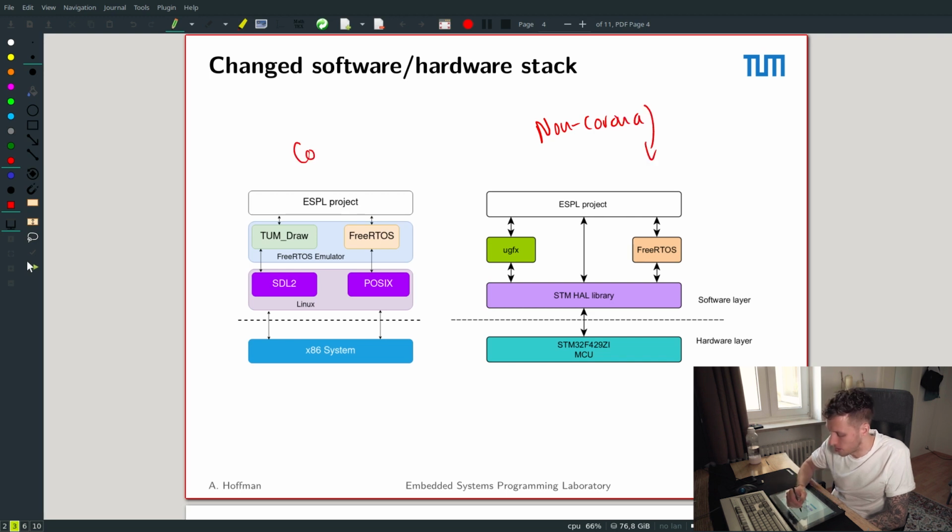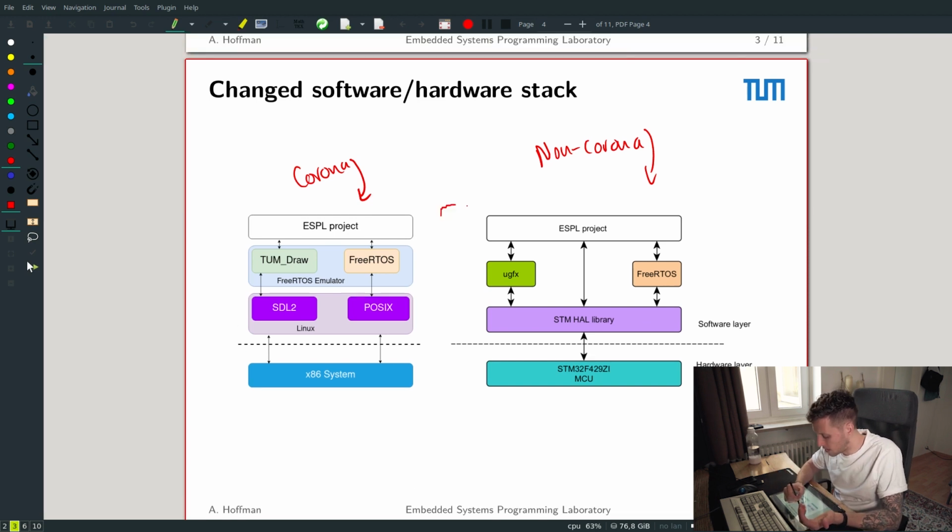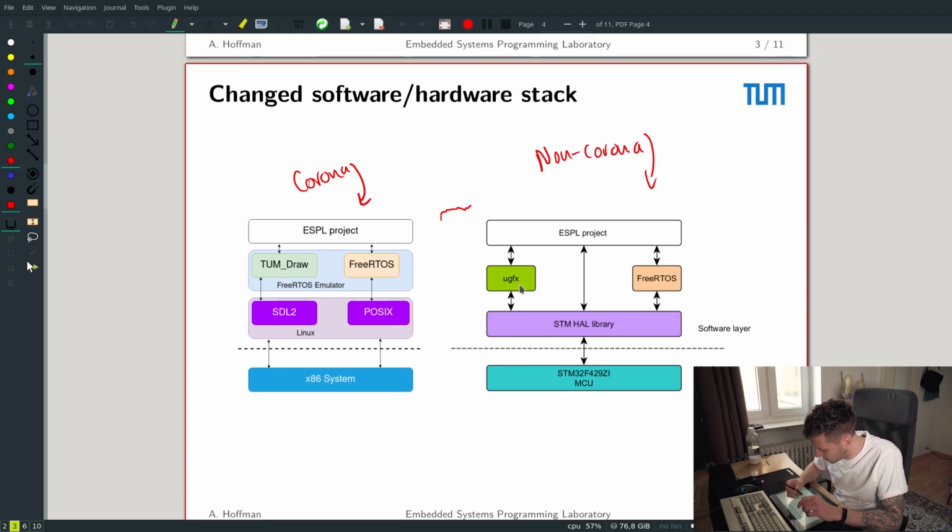And this is the Corona setup, right? So we're on the left, we're doing the Corona setup. The non-Corona one, you have the code here. So this code here, your project code should be very similar, right?